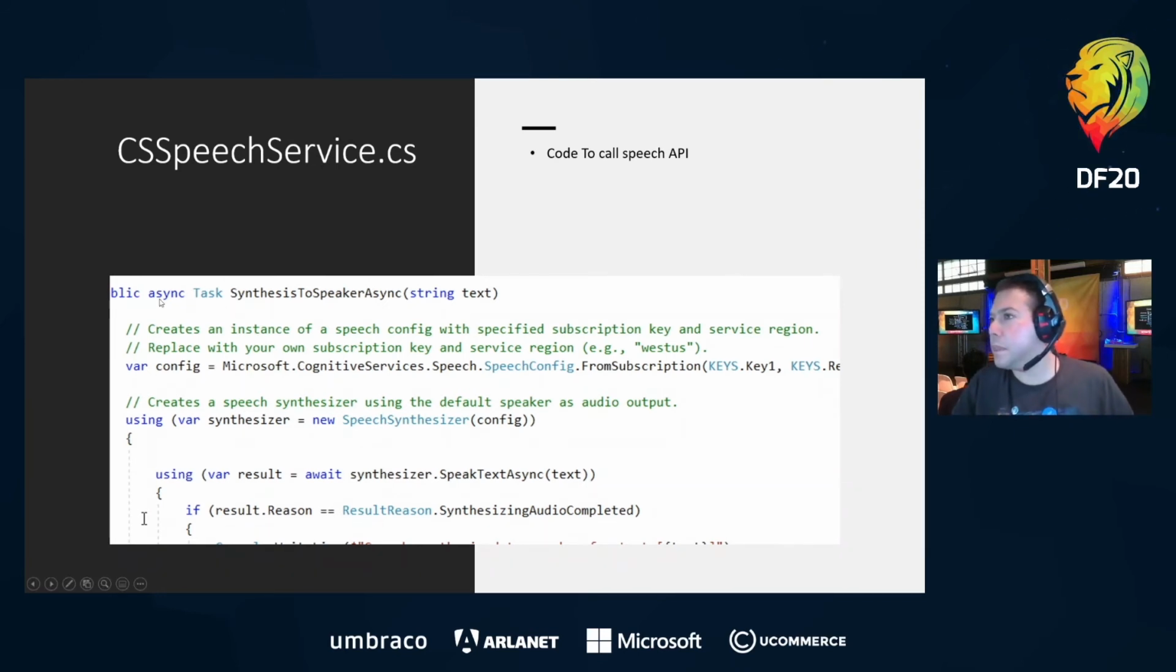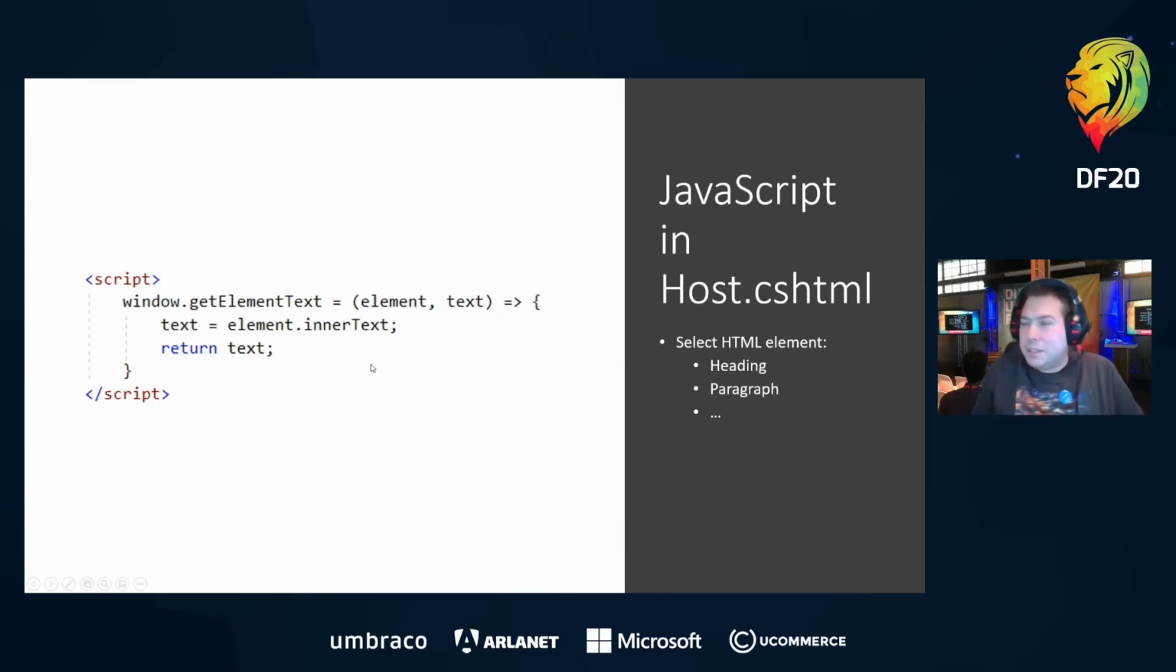You see the synthesizer you can make, and then on synthesizing or when you complete it, then you do it. You need a little bit of JavaScript for this demo, unfortunately. That block of code is needed to select elements in HTML. So in this example, we have to select the heading and the paragraphs. I hope in future versions of Blazor that it's not needed anymore.